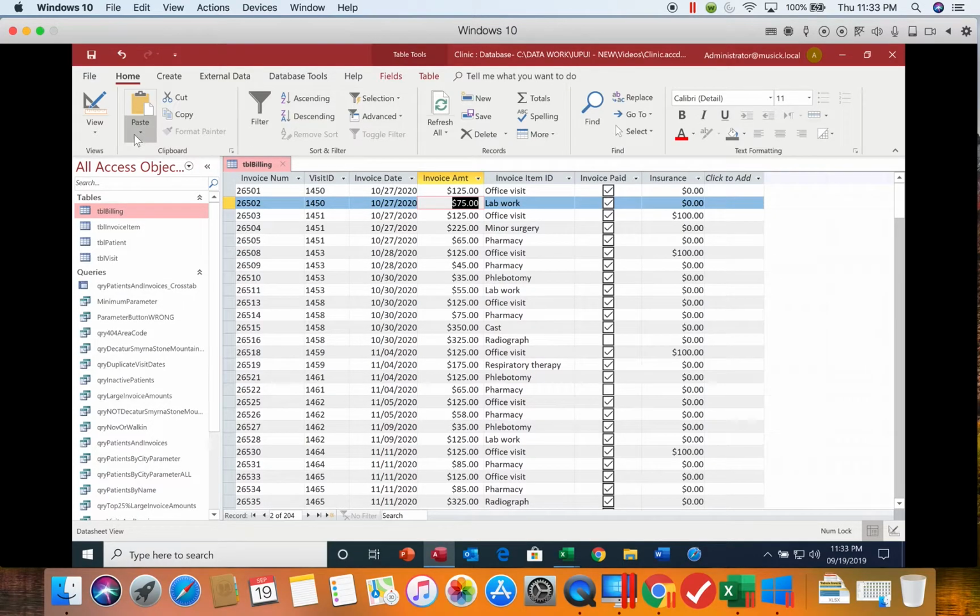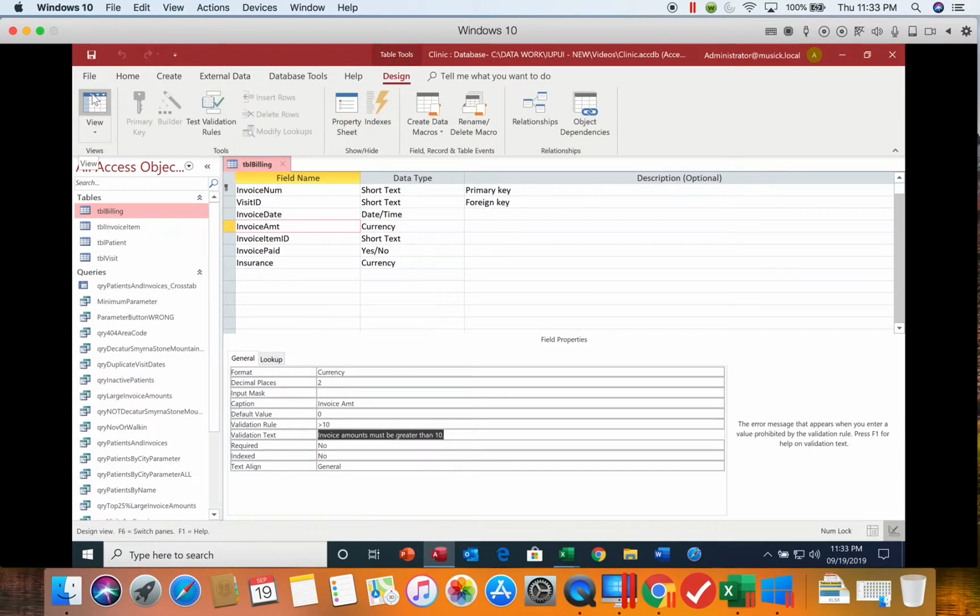All right, let's go. Our next rule is going to compare the invoice amount and the insurance amount, because our insurance amount cannot be more than our invoice amount. And so that's a comparison between two fields, and it's going to be entered in a different spot.